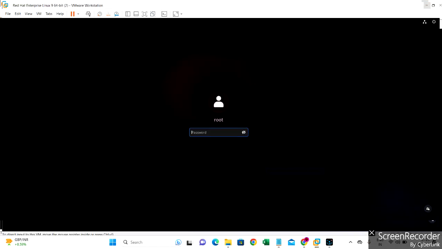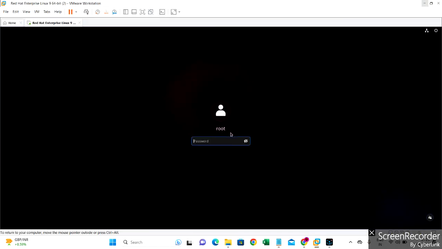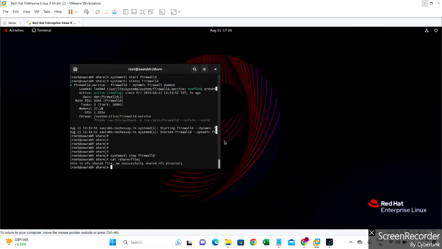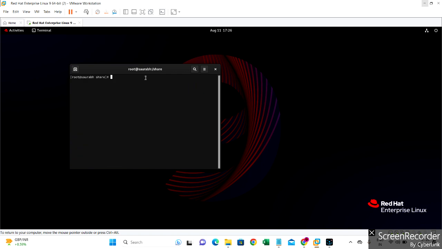So I go here. Now I am putting my credentials. Now we are here. I am clearing my screen. Now first thing first, we have to log in into the Docker Hub.